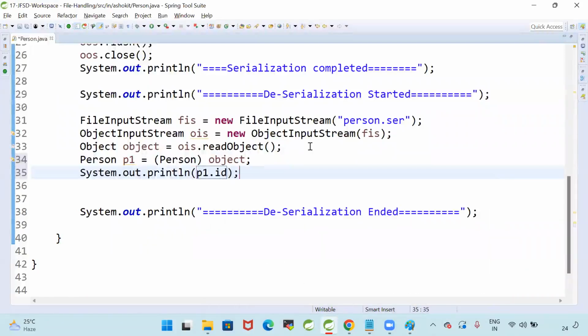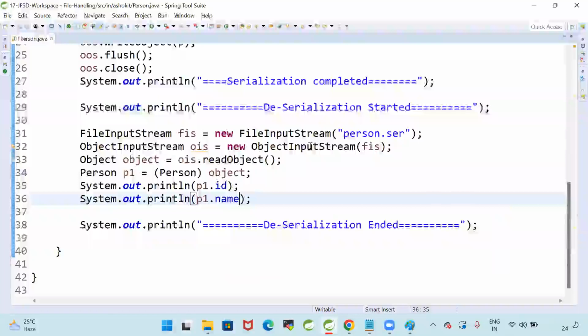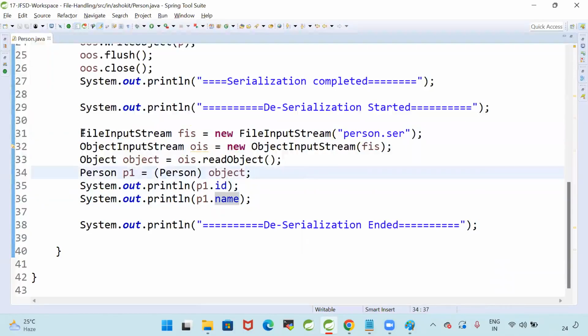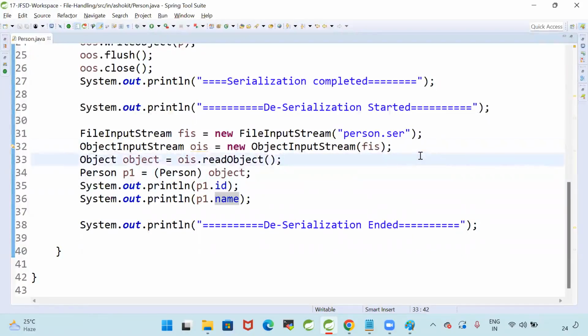Now system.out.println P1.id, system.out.println P1.name. Got it? What am I doing here? I am creating file input stream object. What is the purpose of a file input stream? It is used to load the file. Then what is the next class? Object input stream. What is the purpose of object input stream? It is used to read the data from the file.